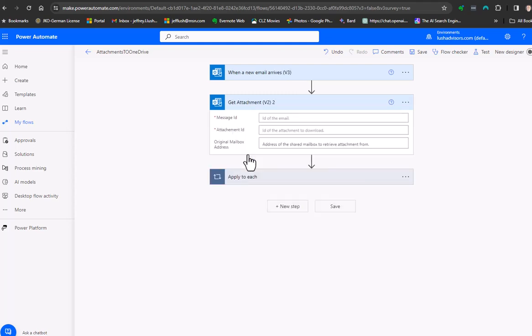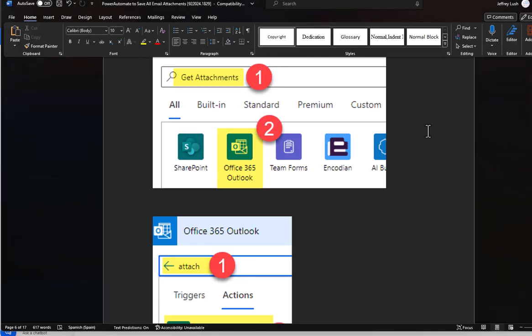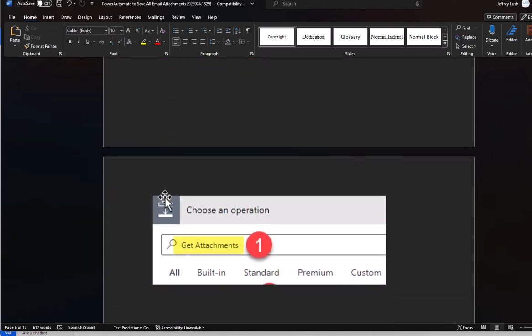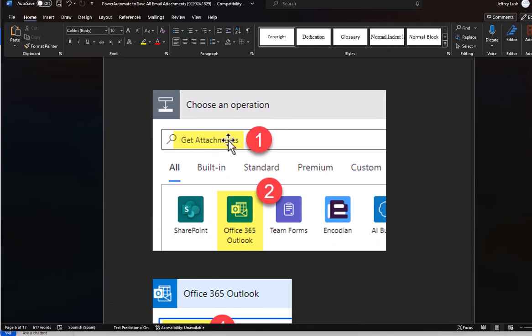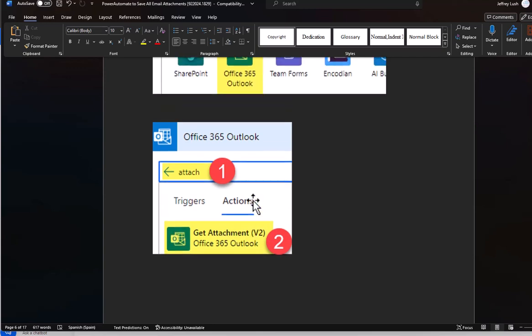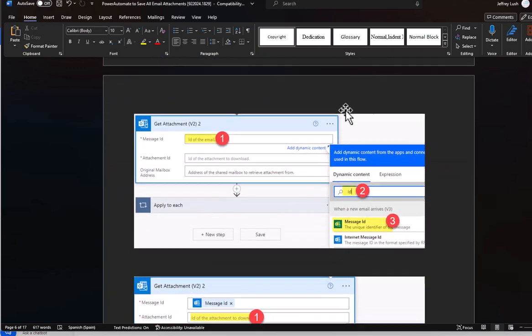So let's go back and review that again. We clicked on the plus, we typed in get attachments, and then we clicked on the Office 365 logo there, number 2. Then in the search box, we typed in attach to click on the get attachment, not attachments. And notice it's from Office 365 Outlook. Notice the logo there, and it's version 2. Okay, good deal, right? You're doing a great job, by the way.